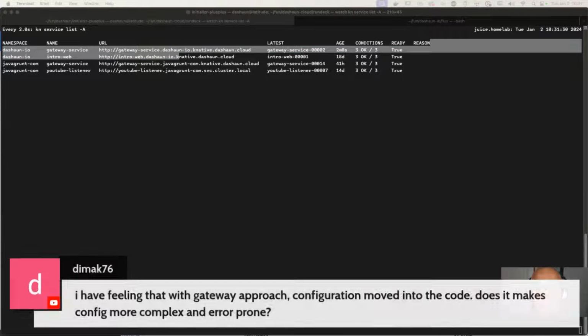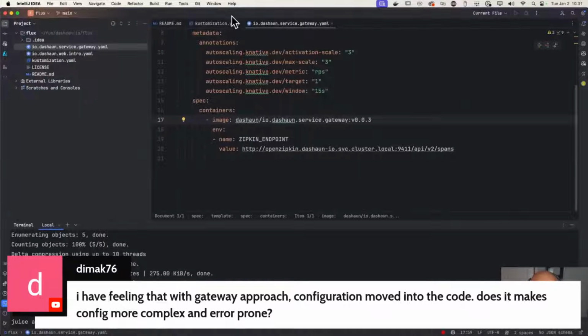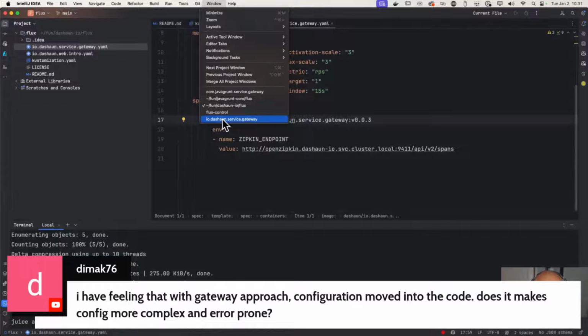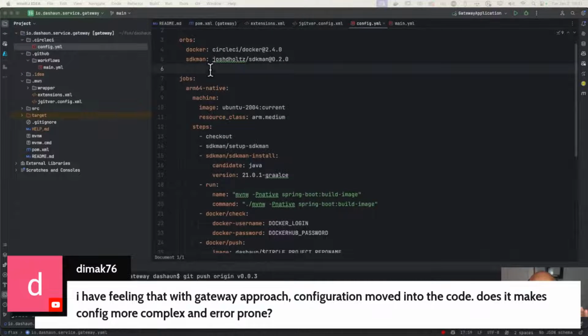DMOC says, I have a feeling the gateway approach moved configuration into the code. Does it make config more complex and error prone? So we talked about this earlier with Scott. Honestly, I don't typically do the config this way. So what DMOC is saying is, let's go over to this other example. I'm a big fan of this config approach, the DSL that I have, so I can configure my routes. But you have options, right?